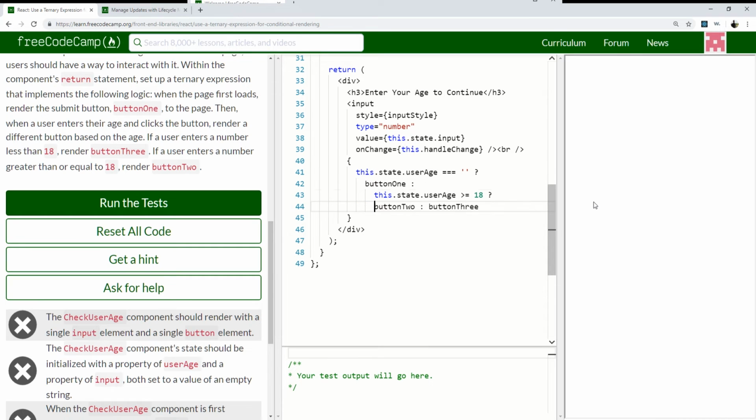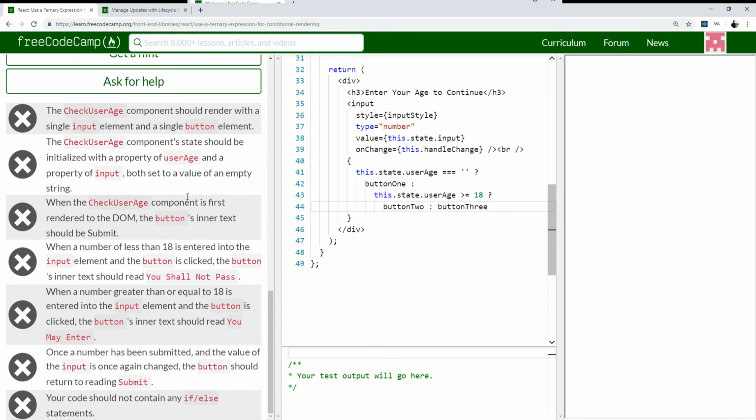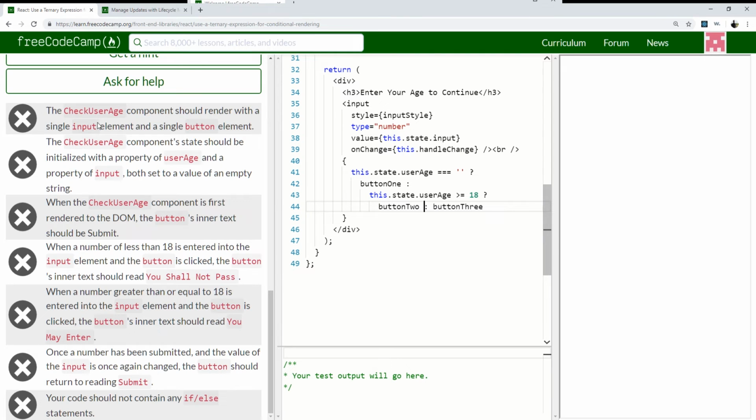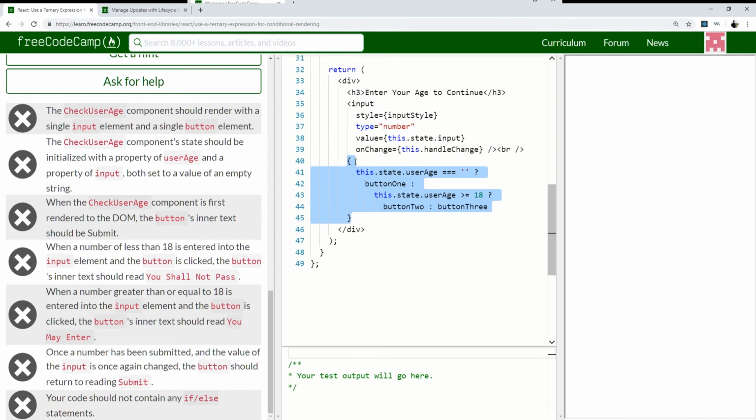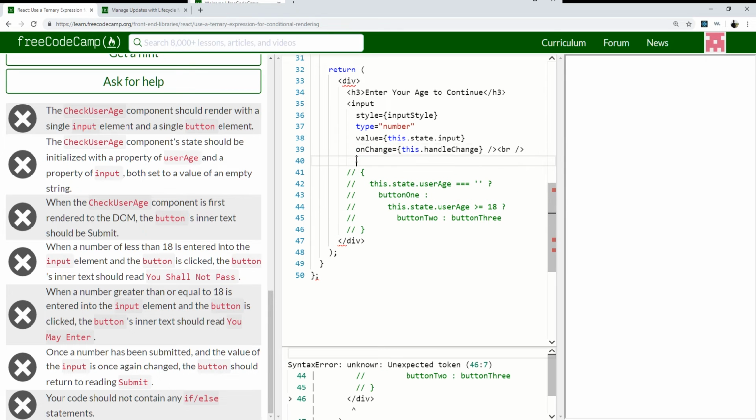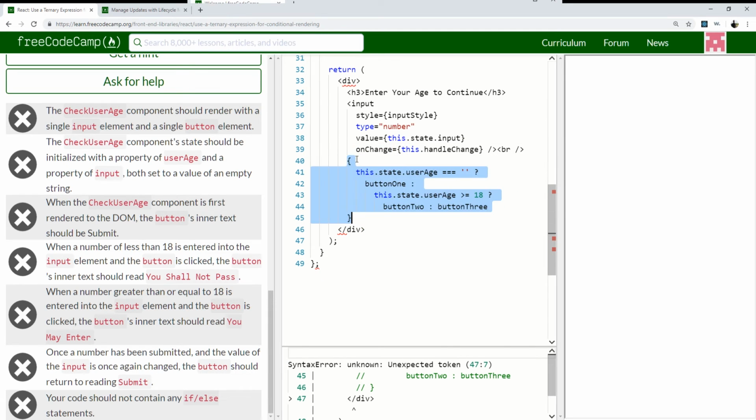When I'm not sure, I just start formatting things until something comes to mind. I just hit my mic. That was crazy. Let's see, what's wrong? Should render with a single input element and a single button. Okay, there's our input element. All right, so let's try to do just the one button right now. So can we just comment this out? Cool, great. Oh, I guess we can't comment it out like that.